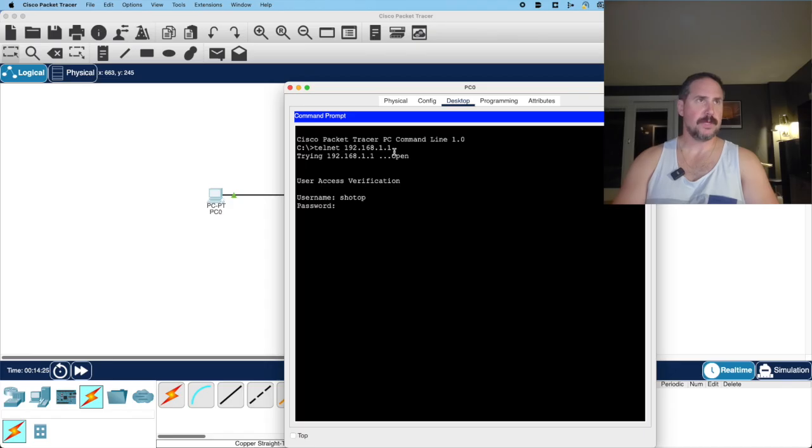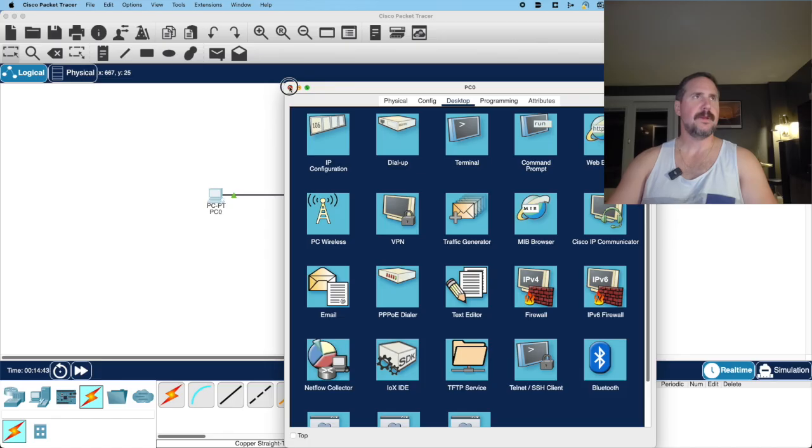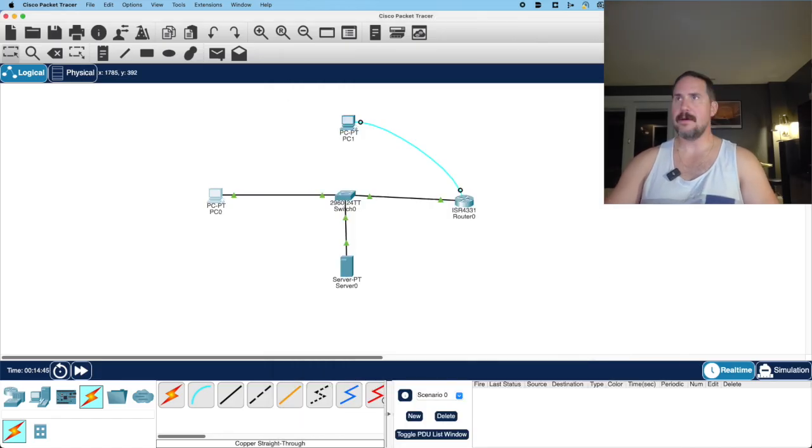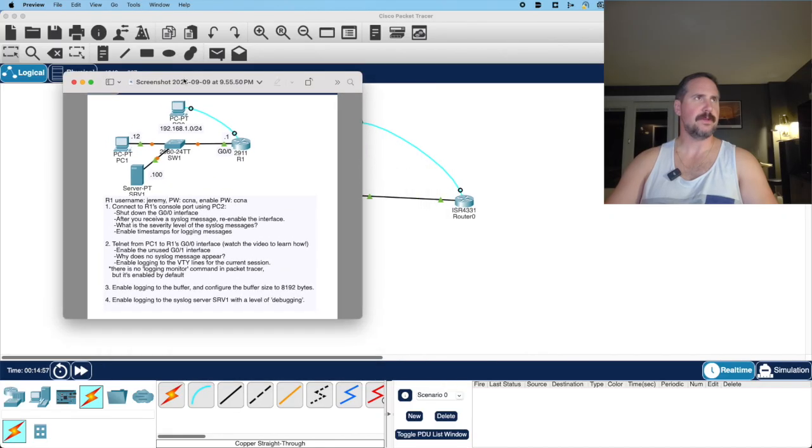Username showtop, ccna. Now I'm on the router. I think if I do en, I'll require a password again. So I'm remotely logged into the router, which is exactly what we wanted to test via telnet. That's all done. Let's pull our screenshot back up. Router 1 is configured with some basic security, with a username and password to log on to it.